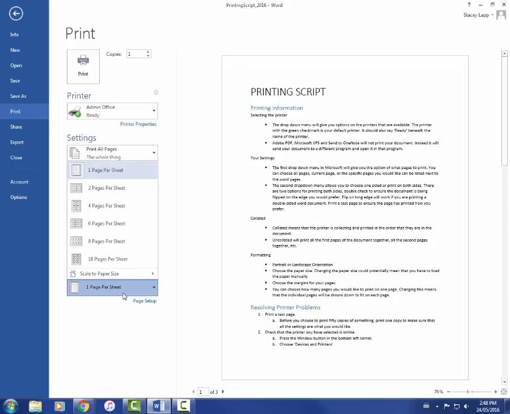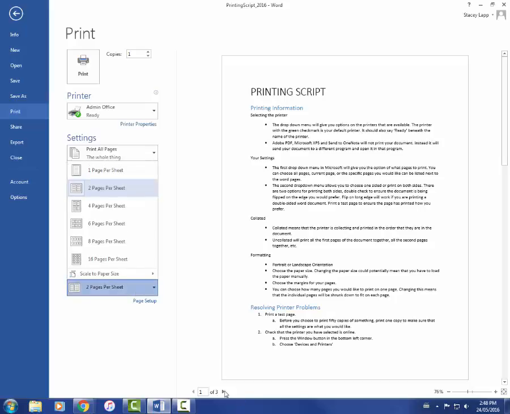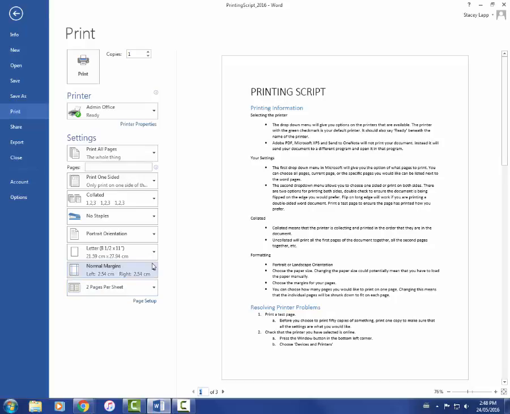Finally, you can choose how many of the pages of your document will be printed on one individual page. If you choose 2 pages per sheet, that means that the first and second page will both print on the front of one page and will significantly reduce the size of the document being printed. So it's good in some ways and bad in others because it will shrink down the font size and make it more difficult to read.